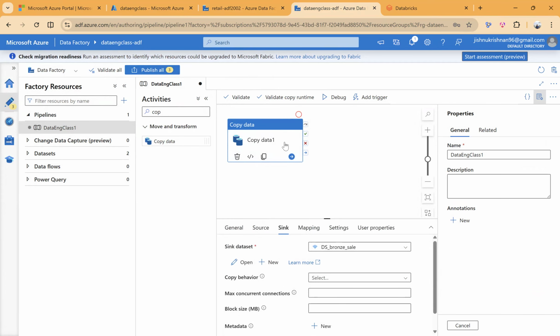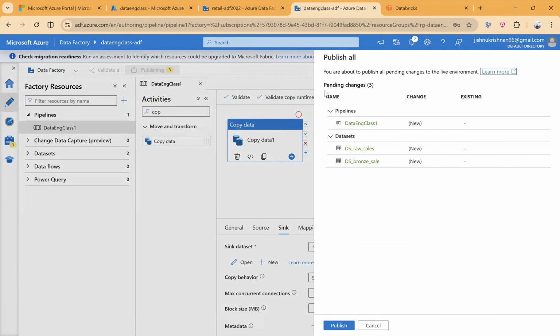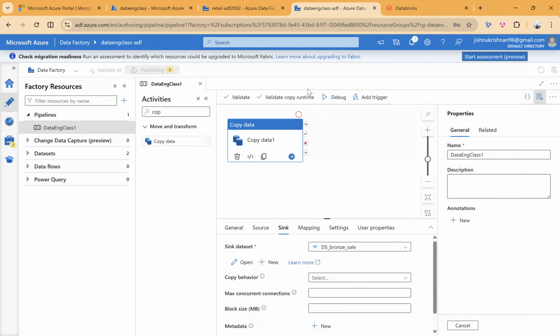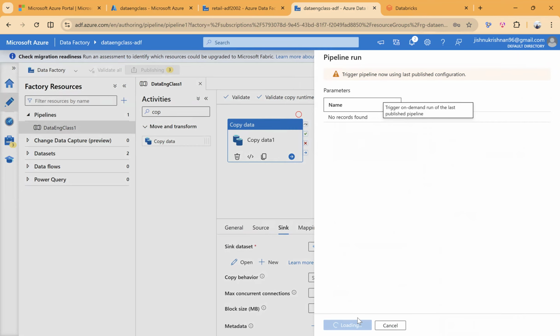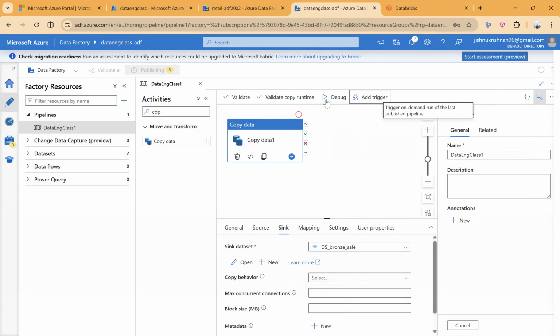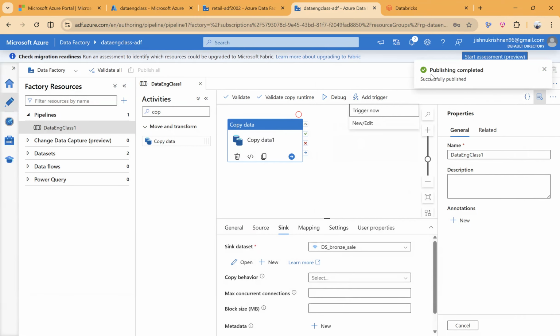Okay. Once this is ready, we'll do a publish. When you do a publish, if there is any error, it will pop up all the errors. If there is anything missing, it pops up an error. Right, so do a publish. Then we go trigger now. So it just got published. It has to be successfully published.